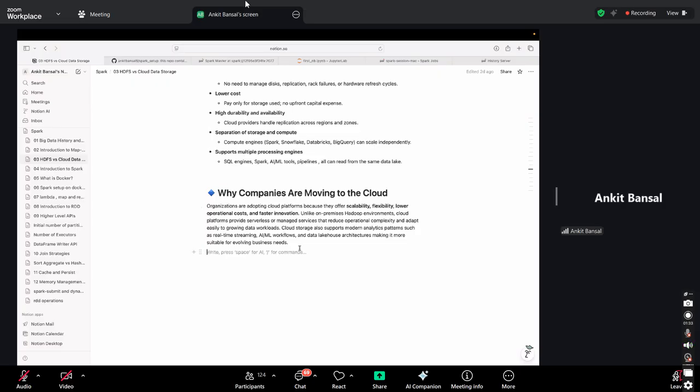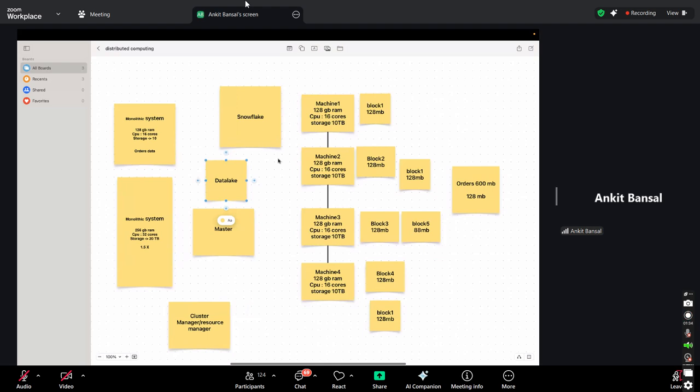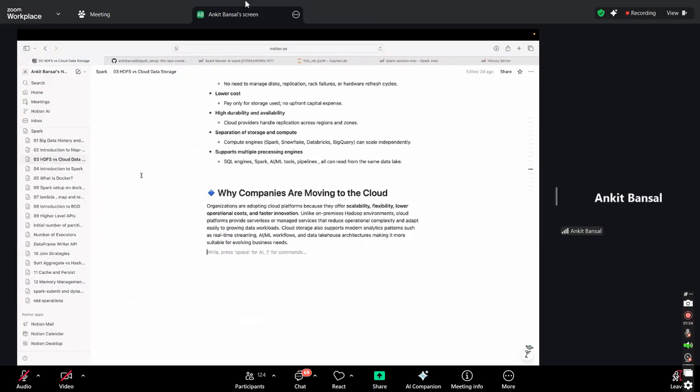So I hope you got the idea of the advantages of cloud storage and the challenges with HDFS. Wherever you are working, 99% chances are you have all the data in one of the cloud providers, either AWS, Azure, or GCP. So this is your data lake versus HDFS. Great, I hope it makes sense.